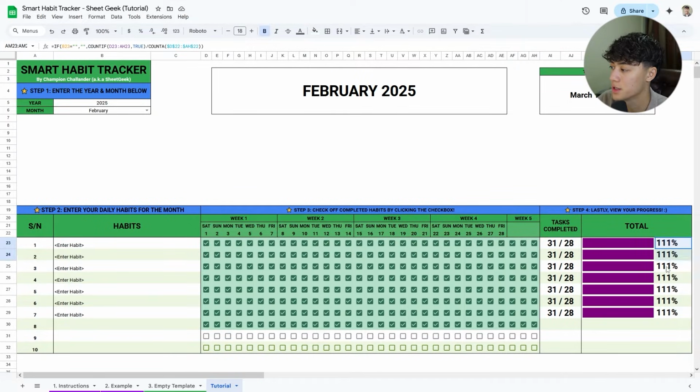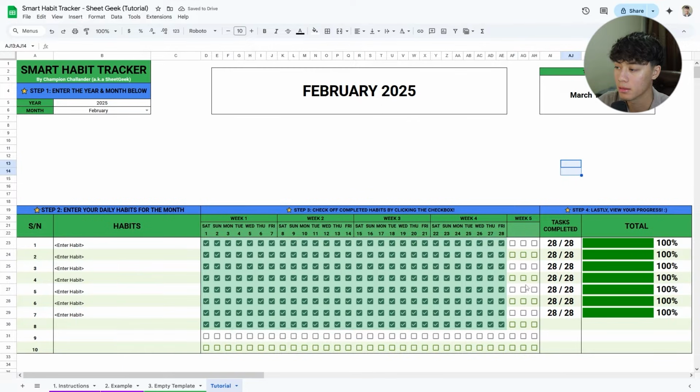Perfect. So I just noticed these are 111. That's because the amount of selected cells are more than how many days there are in the month. So I'm going to unselect that. It'll go back to 100. But yeah, we won't have this issue when you're properly using the dashboard.